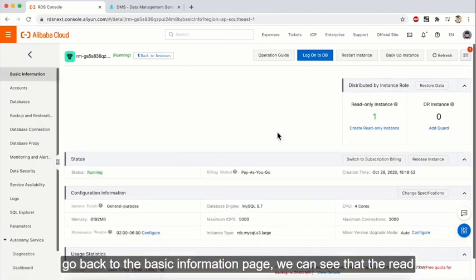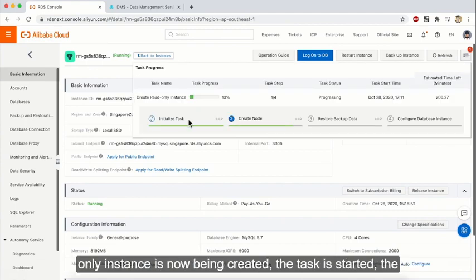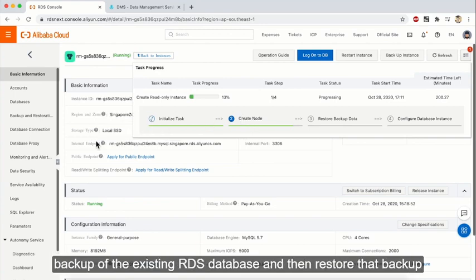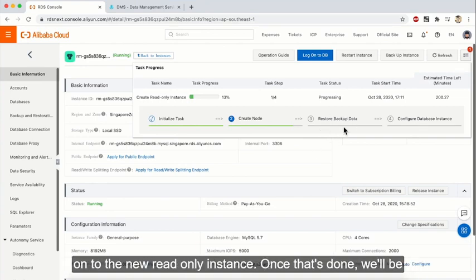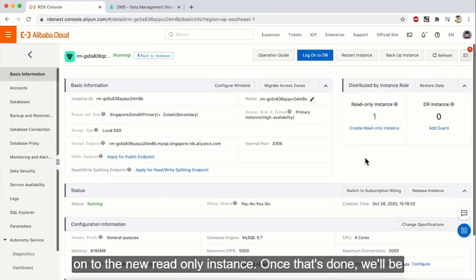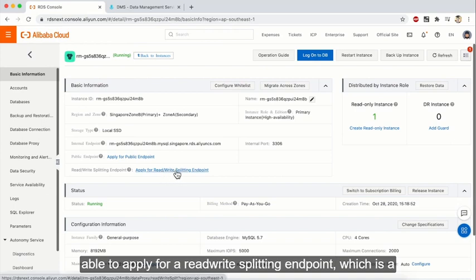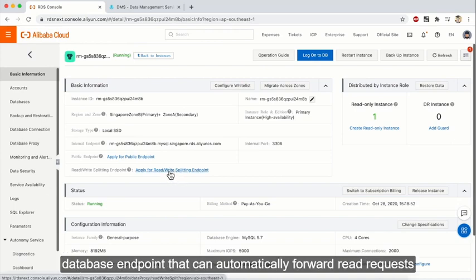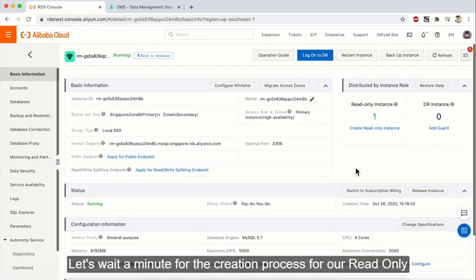If I go back to the basic information page, we can see that the read-only instance is now being created. The task has started, the node has been created, and what we're going to do is make a backup of the existing RDS database and then restore that backup onto the new read-only instance. Once that's done, we'll be able to apply for a read-write splitting endpoint, which is a database endpoint that can automatically forward read requests to the read-only node and write requests to the master. So this is essentially a proxy service that will take incoming database requests from our application and send them to the appropriate database. Let's wait a minute for the creation process for our read-only instance to complete.